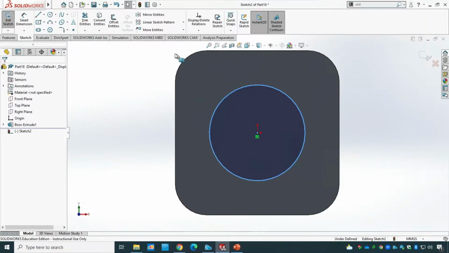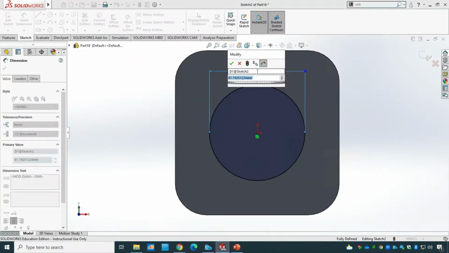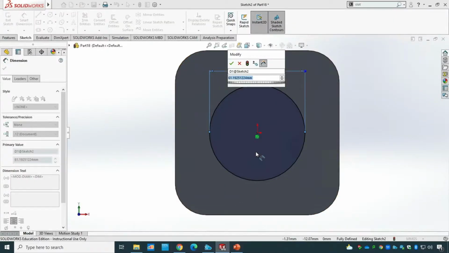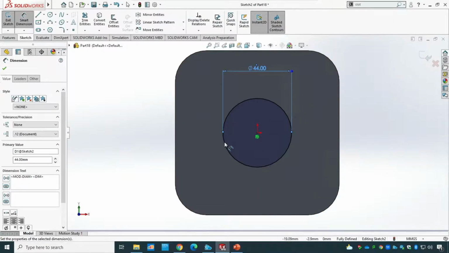And I need to apply the dimension for it, which was... let me double check again whether it was the radius. The radius was 22, so it becomes 44, and I'm going to click on OK.